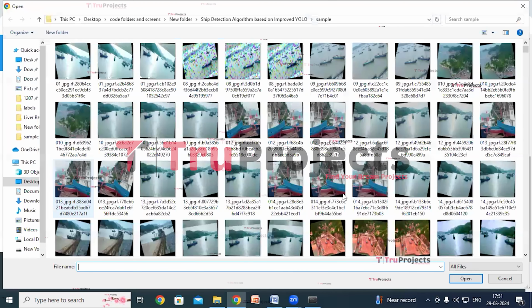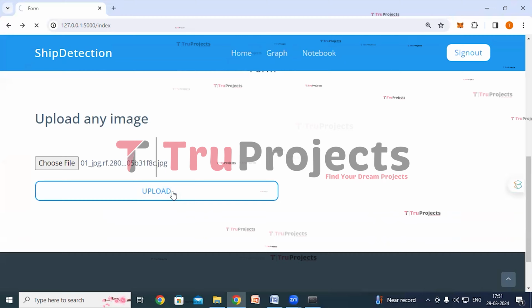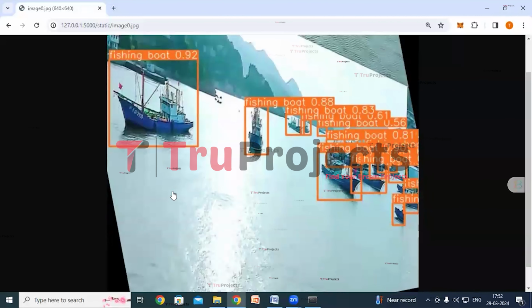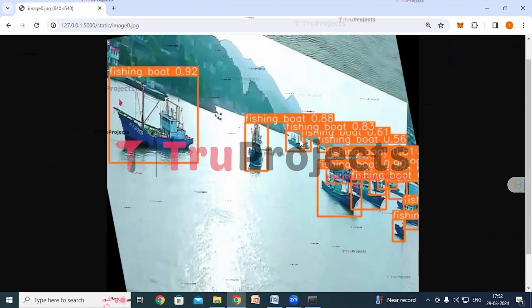Click on choose file button. Select the image from here from the sample images folder. I have selected the image. Now click on upload button. So we can see the application has detected all the ships. It has drawn a bounding box around the detected ships and it has classified them as fishing boats, and we can see a probability score here telling us the confidence level, how confident the model is about the classification.